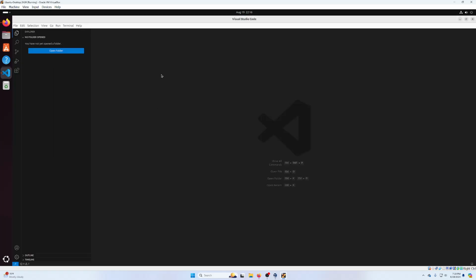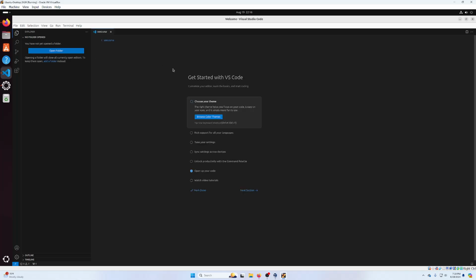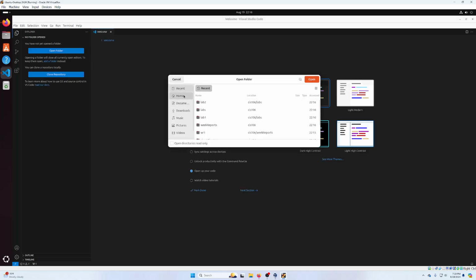Once VS Code opens, I'm gonna open the folder, right? I'm gonna open my CIS 106 folder. You will always work inside your CIS 106 folder. Always open the folder and work from there, because if you don't, you're gonna break your repo. You're gonna break your repository, you're gonna make mistakes, and it's gonna be a pain to fix. You always work with your projects.